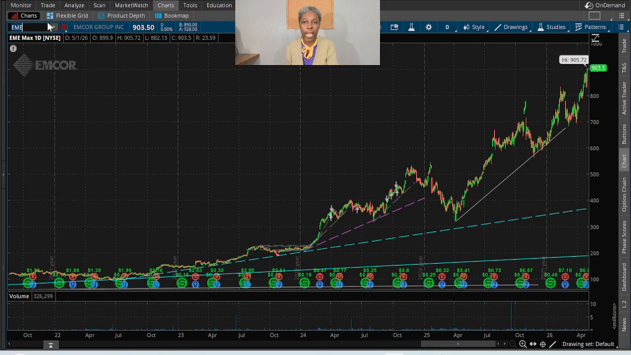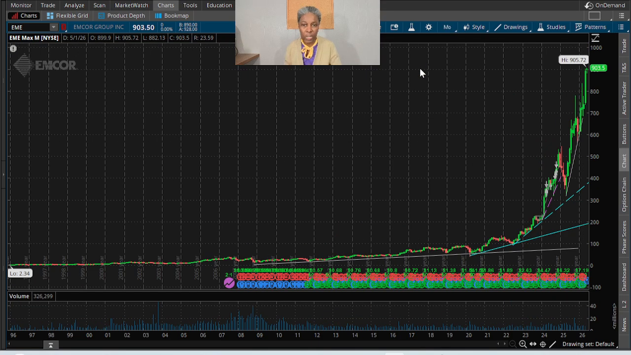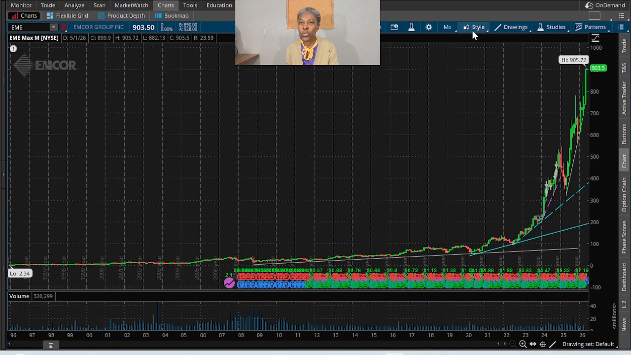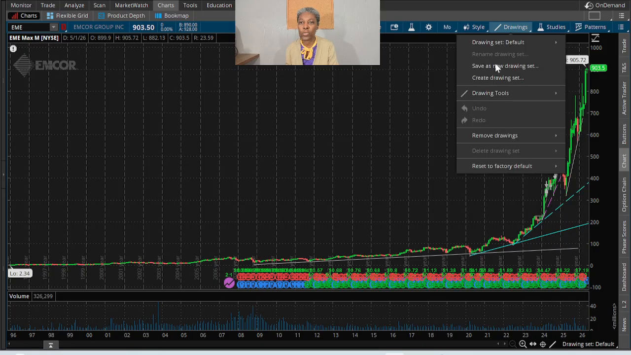So EME, I'm using the Thinkorswim platform, and when I'm looking at EME, I like to go to the maximum monthly chart so that I can see the overall trend of this company's stock, and I will use my drawing tools, and I'm going to use the line, the trend line. The drawing tool is here, but once you start using it, you will find it at the bottom.